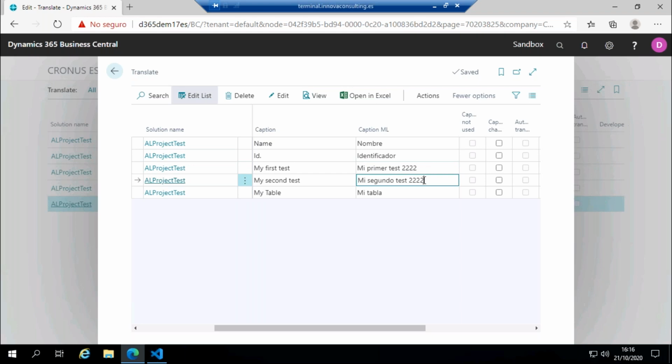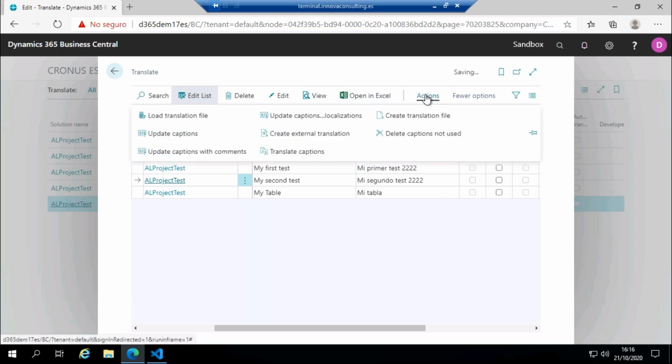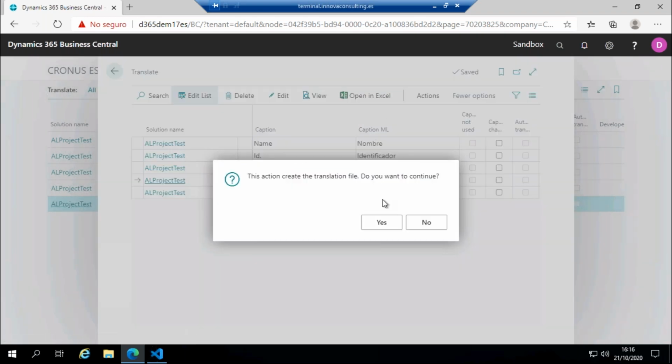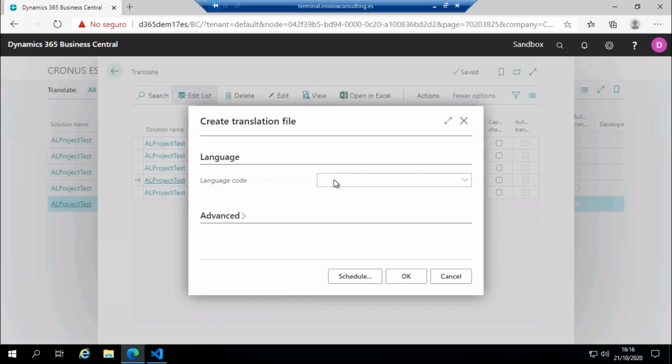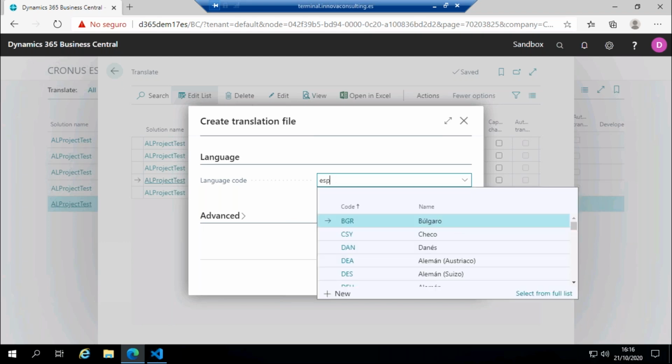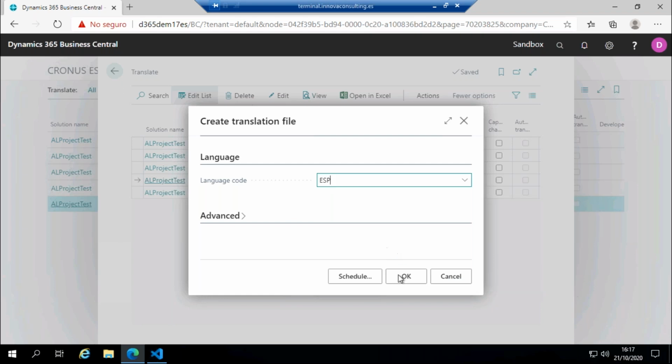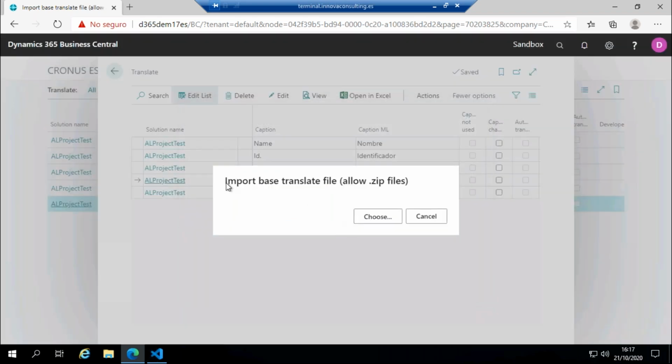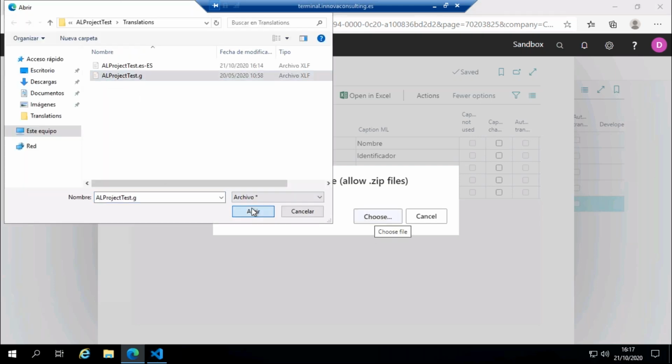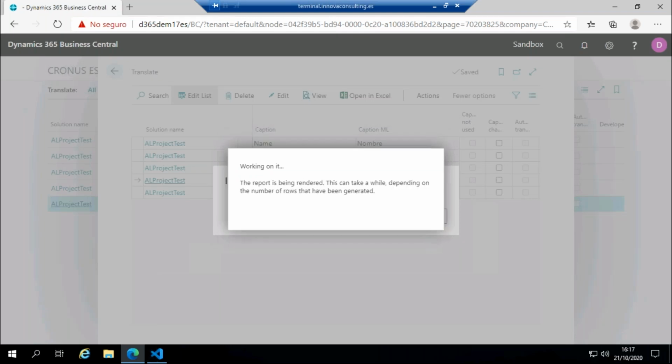And now it is necessary to generate a new translation file. We're going to do that, indicating again the language code, Spanish. This time we have to import again the base translation file. As I have said, from this base translation file, the translated files will be created. That's why. Okay, let's select this one.